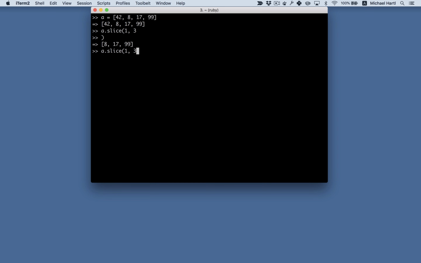What if we did this? Still just goes to the end. 1, comma 2 should just be the two middle ones, like that. So I think you get the idea. But there's an even more intuitive way to do this using ranges.